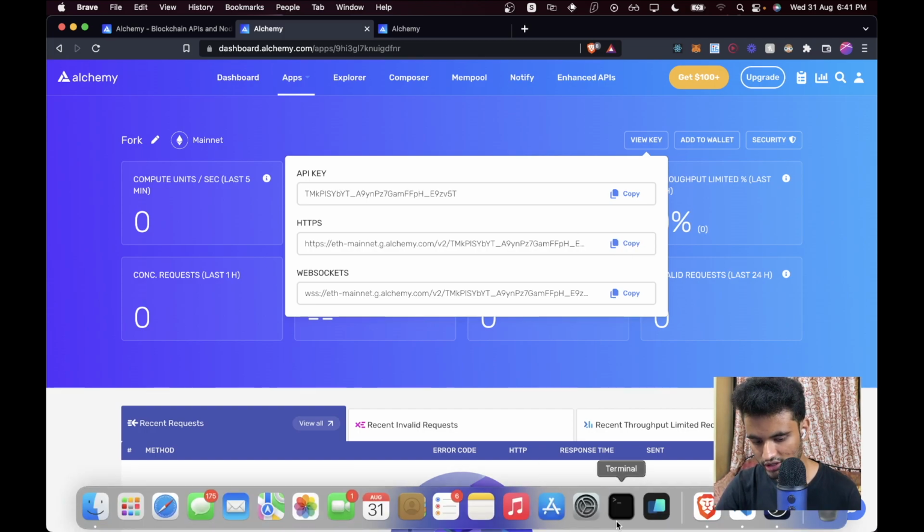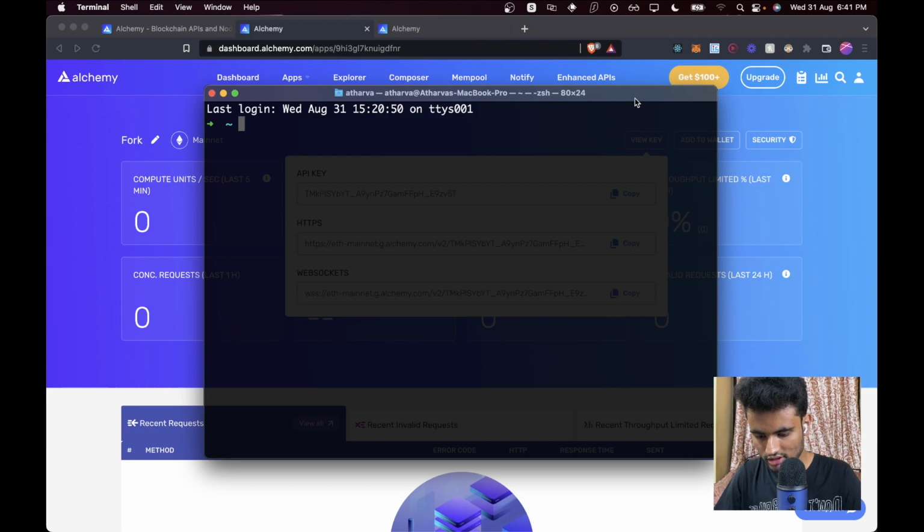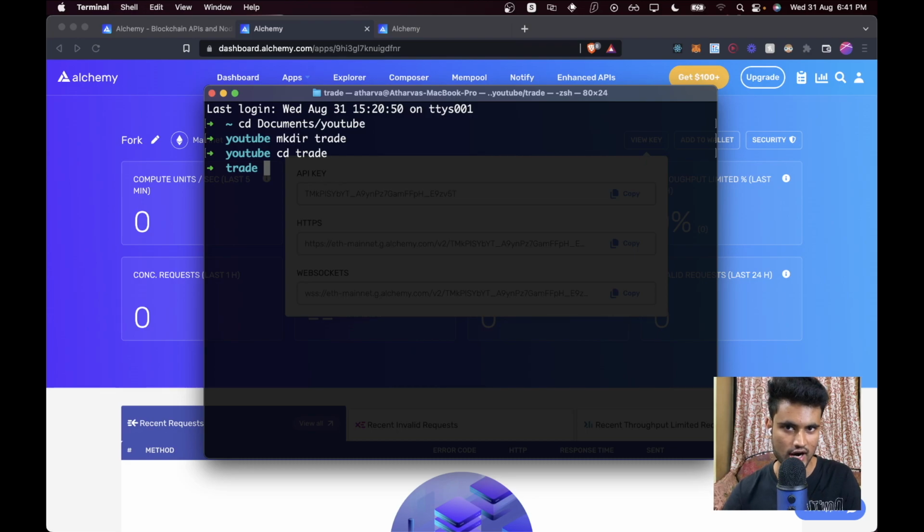So now let's go ahead to our terminal. Let me bring my terminal. Let's go to our directory where you need to make a project. So I'll go to documents/YouTube, and here I'll go ahead and make a new project directory. I will call it trade, maybe, yeah. And then I'll go to trade, and here we need two things. First of all, we need a web application, and then we need a Hardhat project.